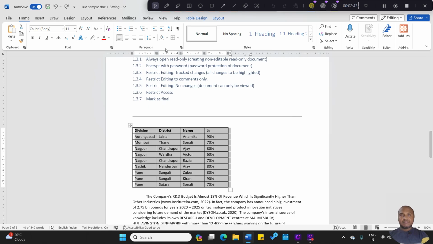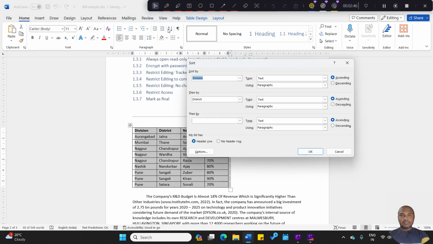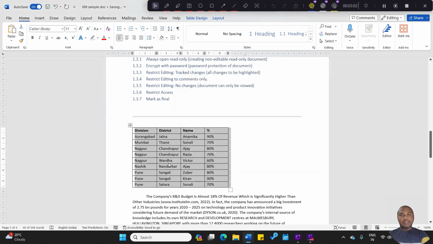I'm selecting this. Okay. Now sort by division is done. Next, where do we want to sort? We want to sort districts. So I will click on district, ascending, and okay. Now you can see that in Nagpur division, this Chandrapur and Chandrapur are coming above Wardha, so that became in ascending order. Okay, in an alphabetically ascending order.